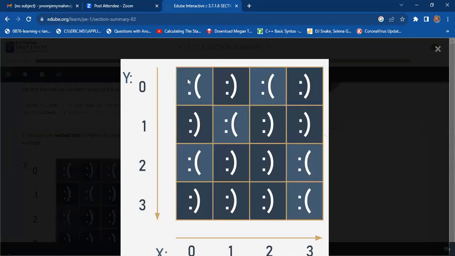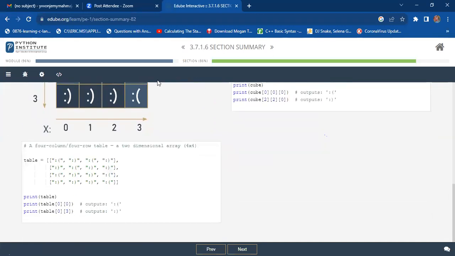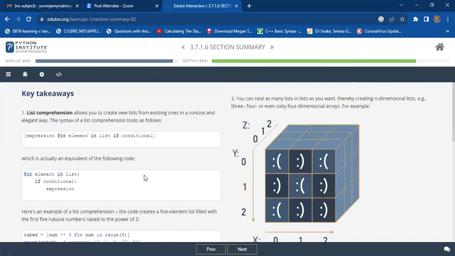You can also use nested lists in Python. You can create nested lists in Python. We have seen you can create multiple dimensions. You can create a list with 2 dimensions. You can create a list with 3 dimensions. And we have also seen some applications of lists.